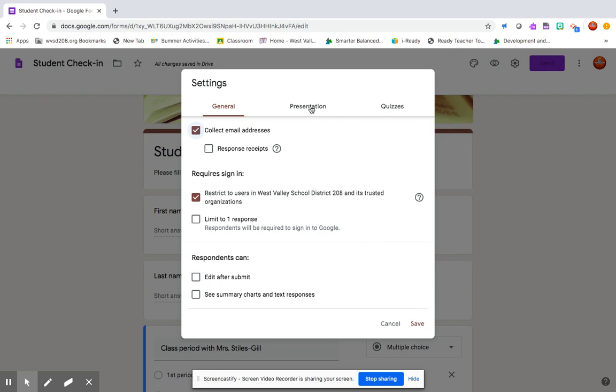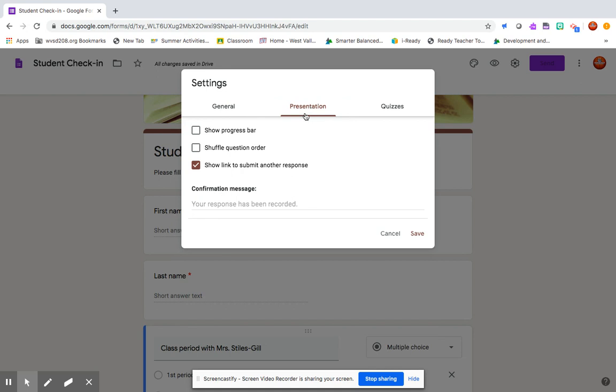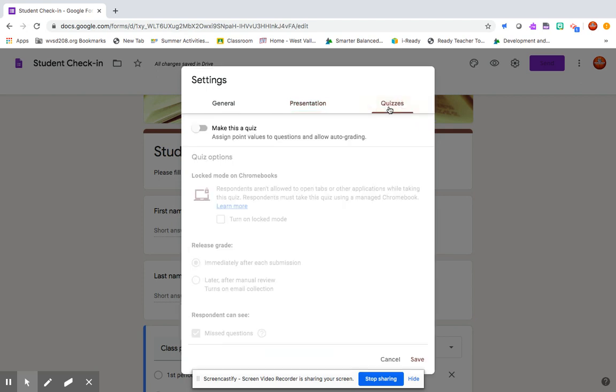But you have another tab, presentation. And if it's lengthy, you may want to show the progress bar. If you were giving a quiz, you would want to shuffle the question order possibly. You can have a confirmation message for students if that's important to you. And then this last tab is for quizzes if you want to use this for that purpose.